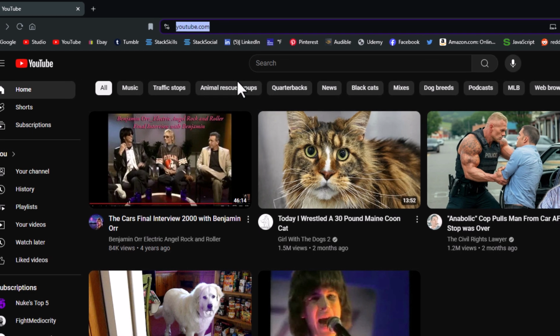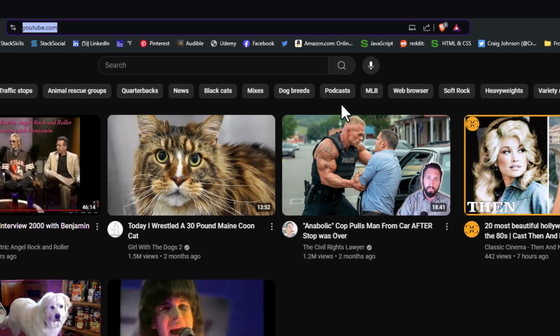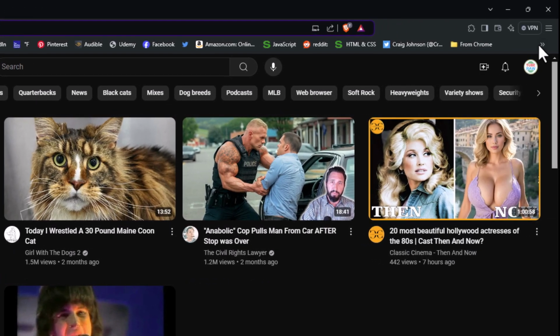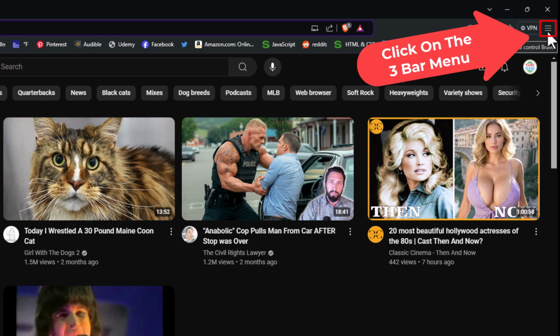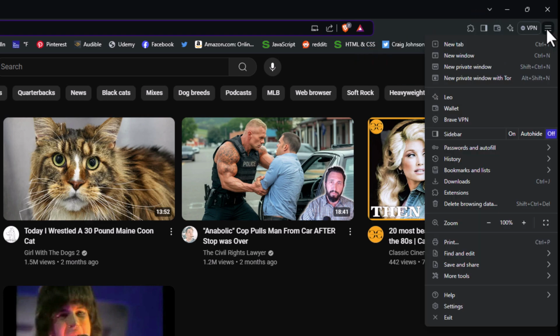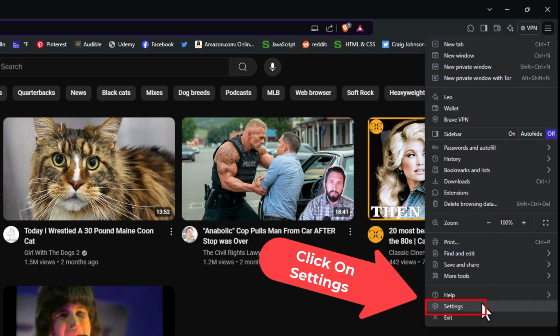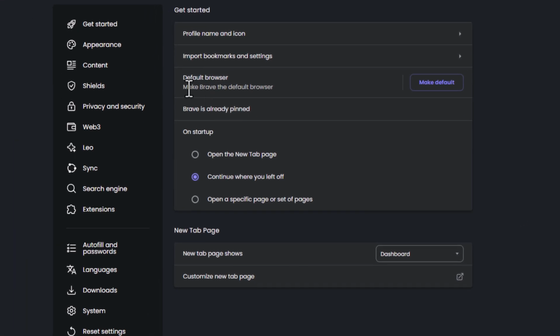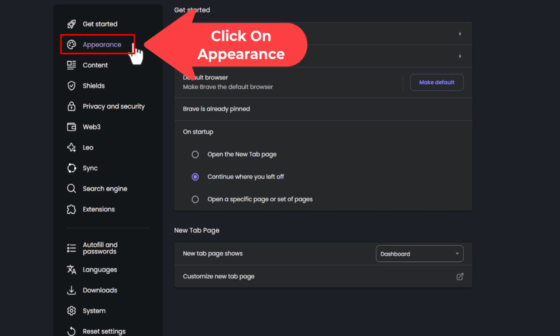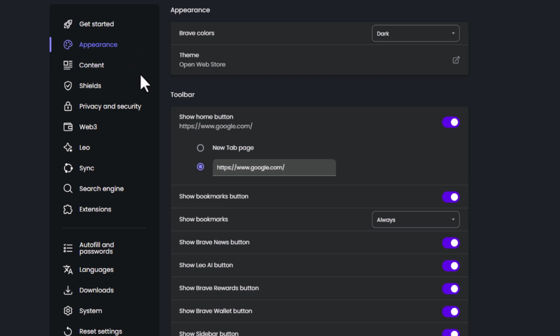Then the next thing I'm going to do, I'm going to go off to the upper right hand corner up to where you see the 3-bar hamburger menu. I'm going to click on that. Then I'm going to go down to where it says settings, and I'm going to click on settings. Now in the pane off to the left hand side here, I'm going to click on Appearance. And then right down here, Show Home Button.